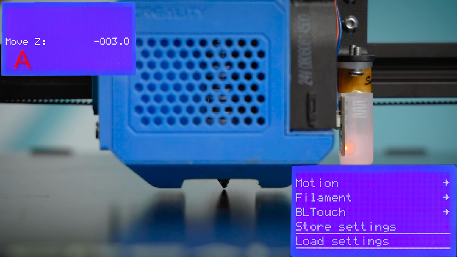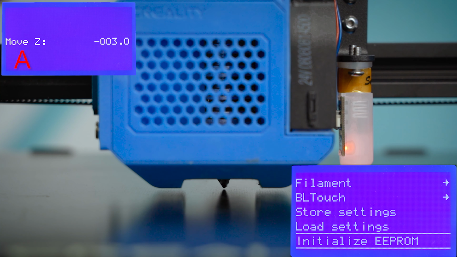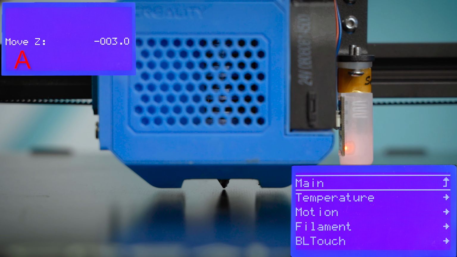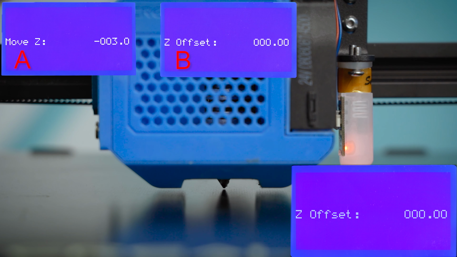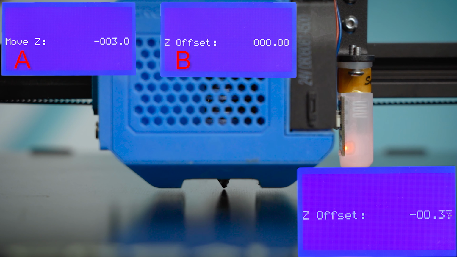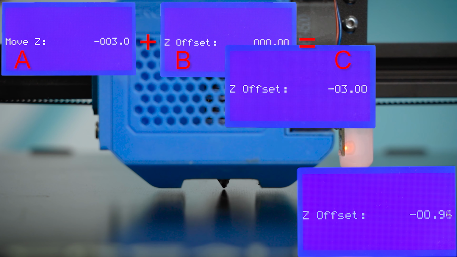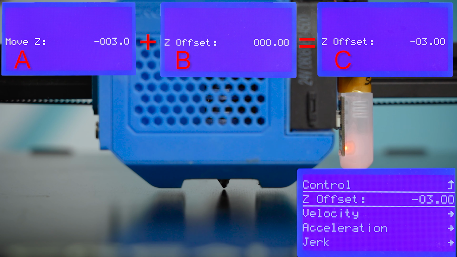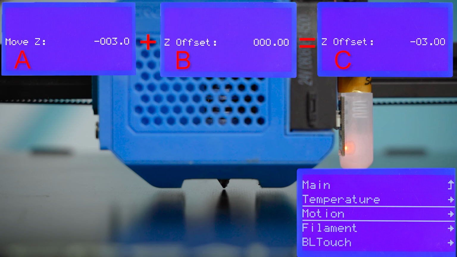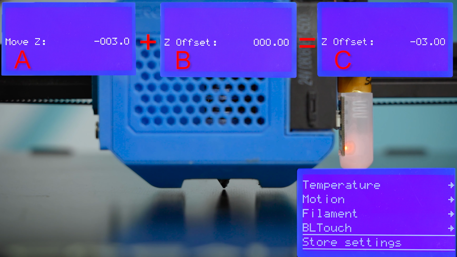Next, go back to the main menu, select the initialize. Then, go to the Z offset, mark down the Z offset data, data B. From data A and data B, we get the data C. We write this offset data directly to be data C. Finally, go back to the main menu to do the store setting.